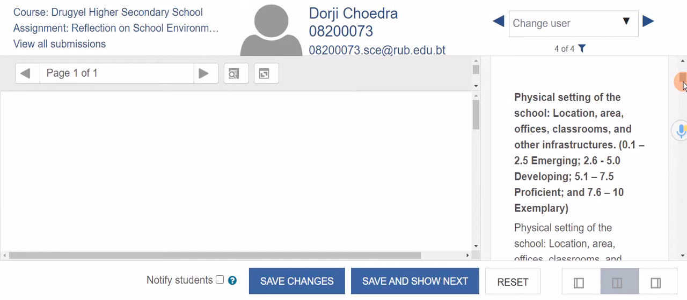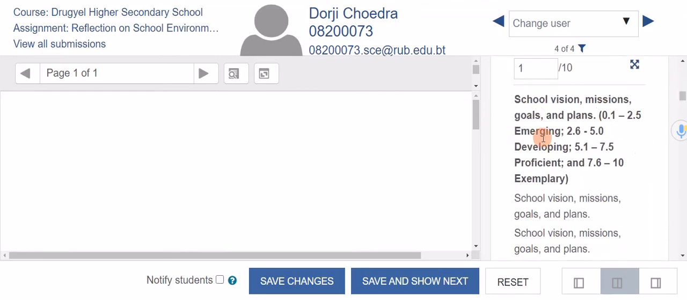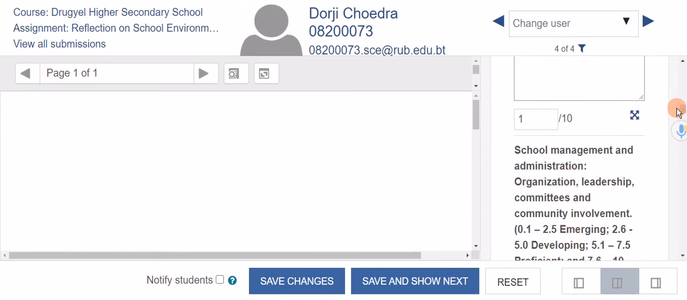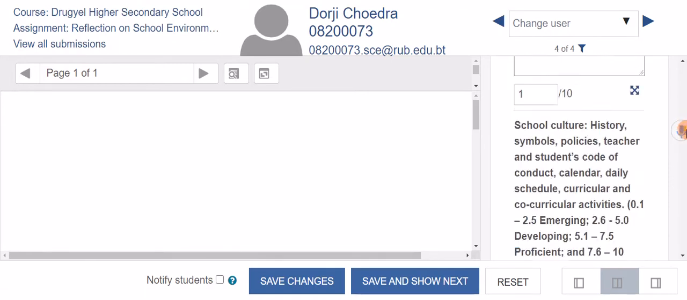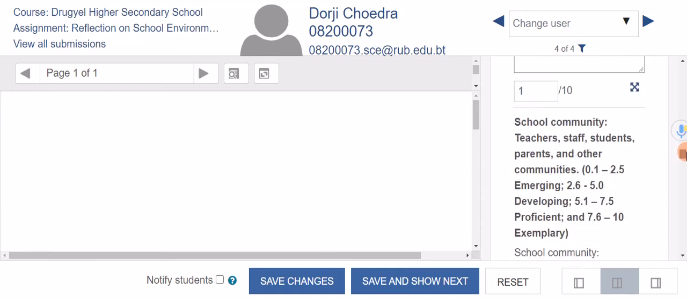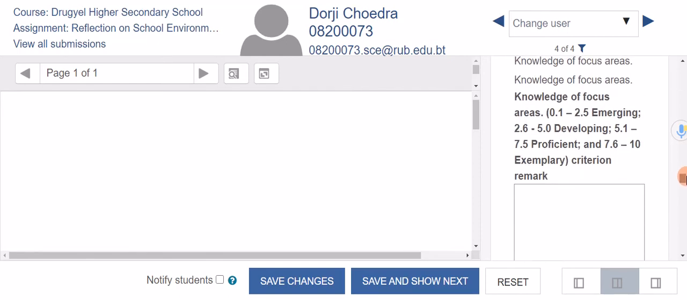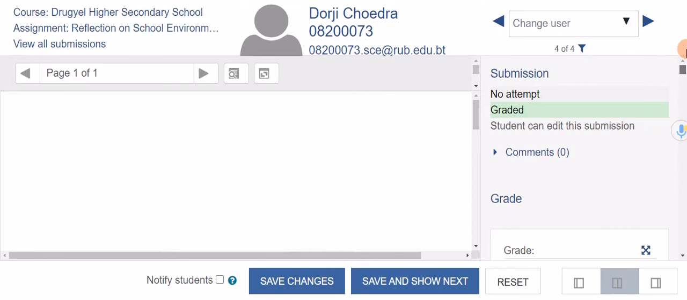Now the criteria for assessment are given here. This is the number one criterion to be assessed. This is the number two criterion, and number three is this, and similarly this is number four, and likewise you have number five, and this is number six, this is seven, this is number eight, and this is nine. So we have a total of 9 different criteria to be assessed on this assignment.